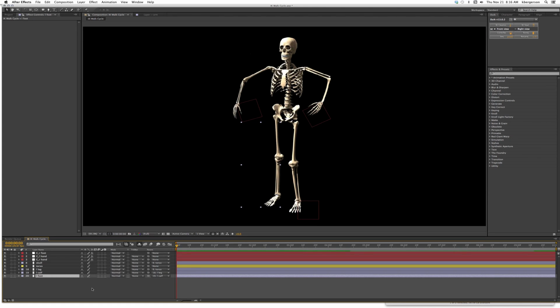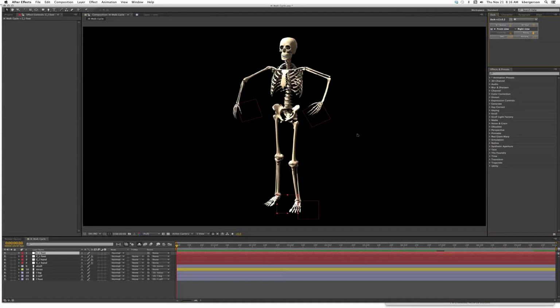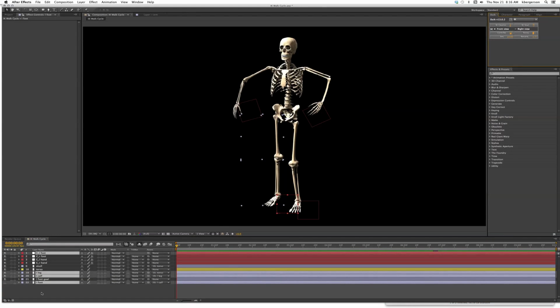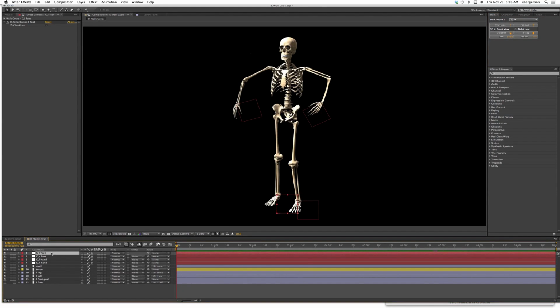And now we want our left foot to be a controller. And so we'll click left foot, hold down the command key, calf, leg, left foot control, create IK chain. And if we just select that layer, now we can control this leg.